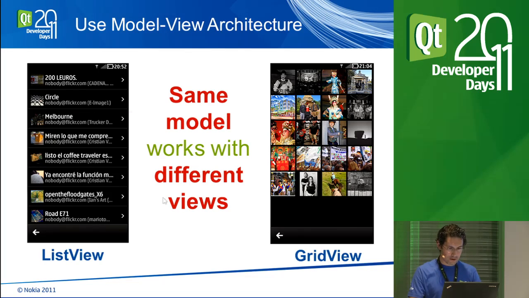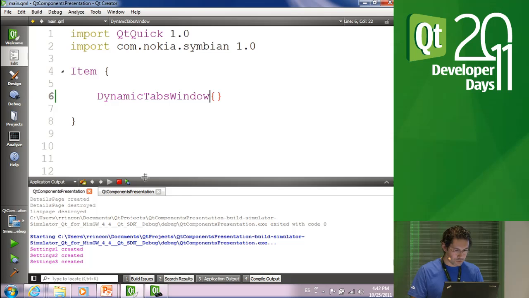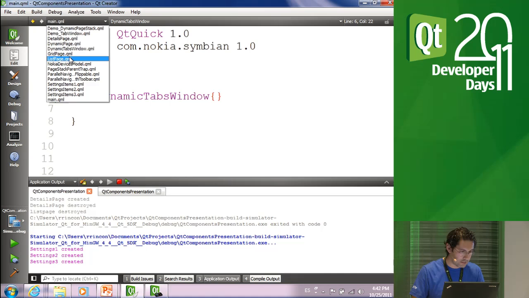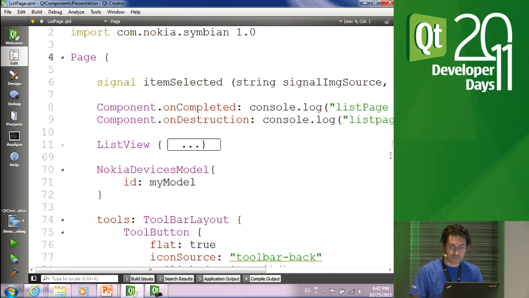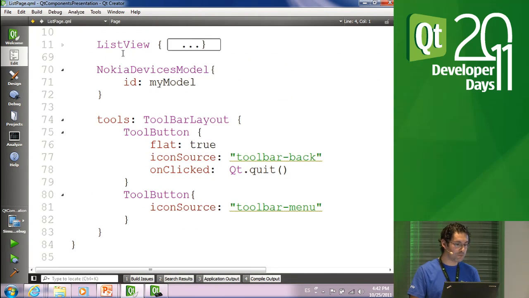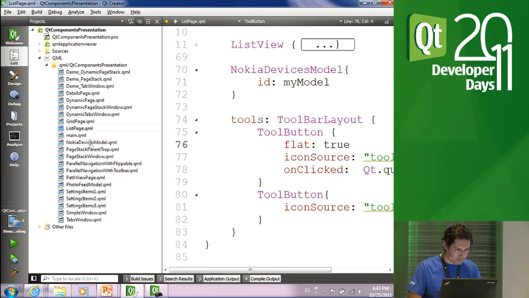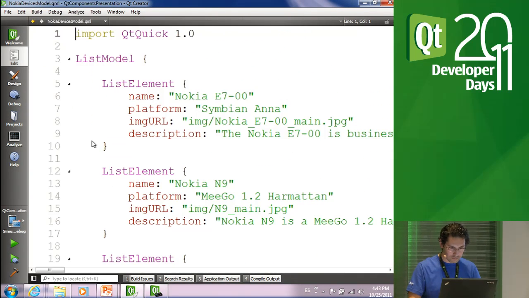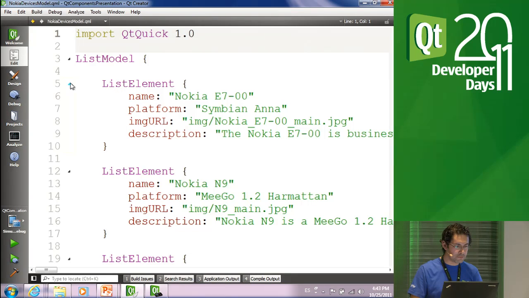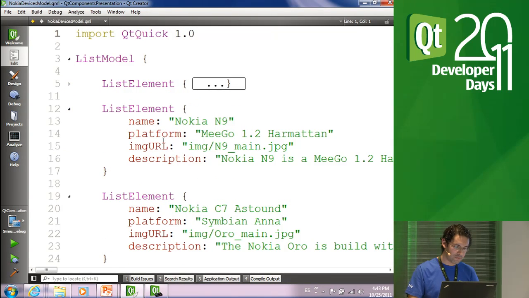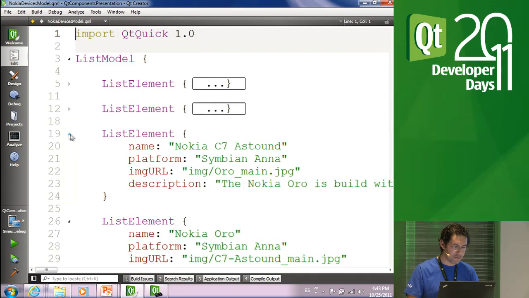Now, in my example, you already saw the list view that I was presenting. That was in the list page, the page that was actually implementing this list view. It is a view that was bound to this Nokia devices model. We can see this Nokia devices model here. It's nothing but a list model, so it has a bunch of list elements.